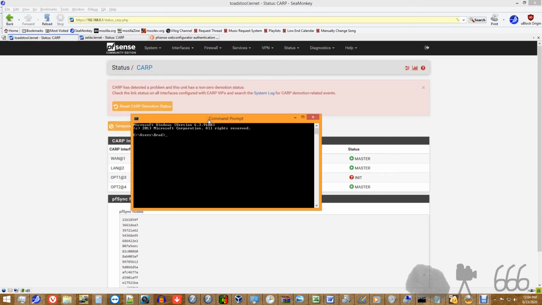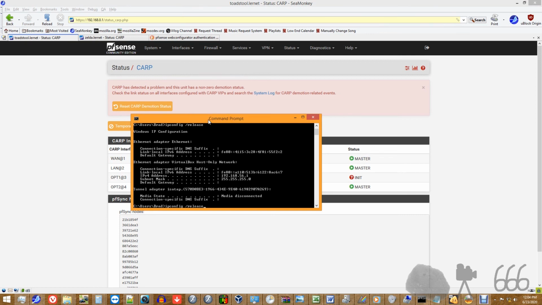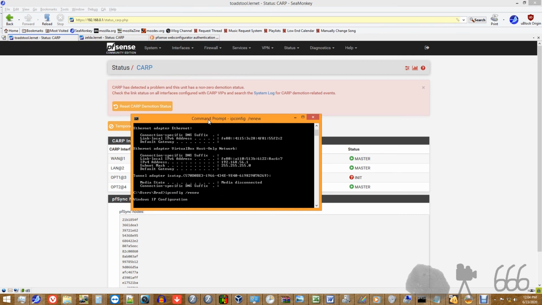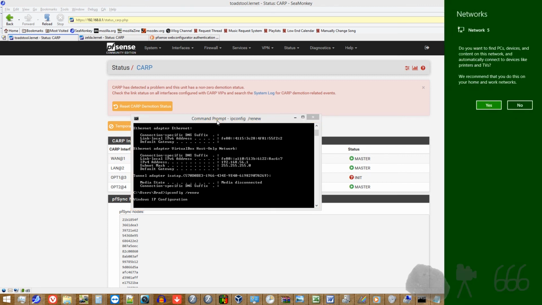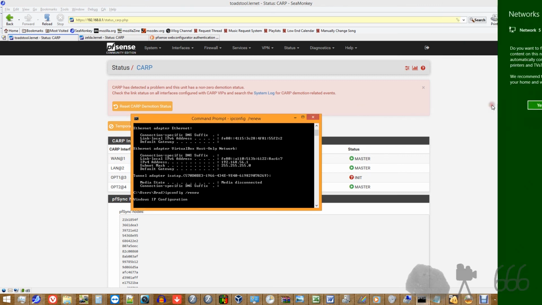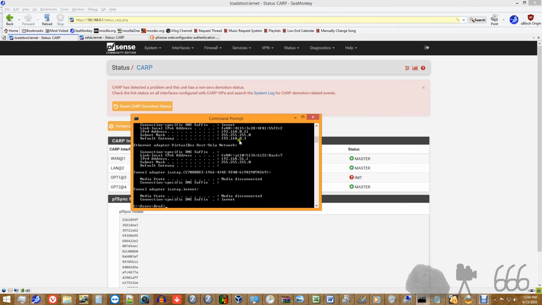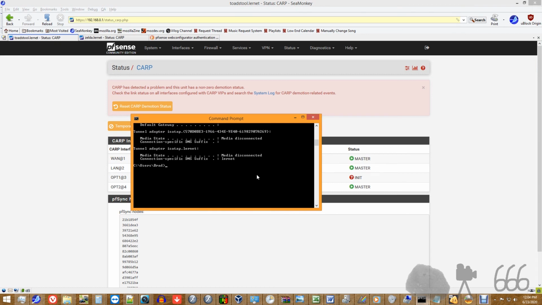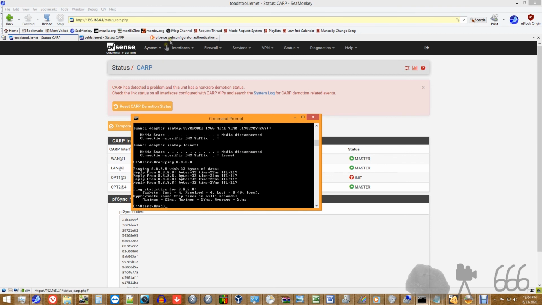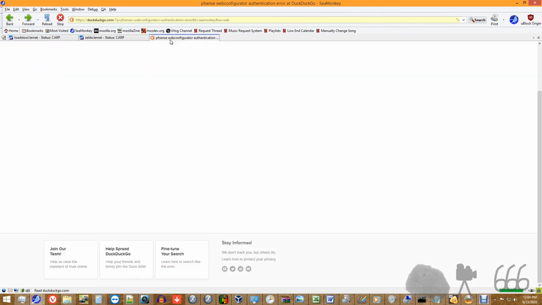Now if I release and renew that, we'll see what it ends up doing. Yes, that is a public network. We have .0.3. All right, so that is working. Should be able to access the public internet. And I can. That seems to be working just fine.